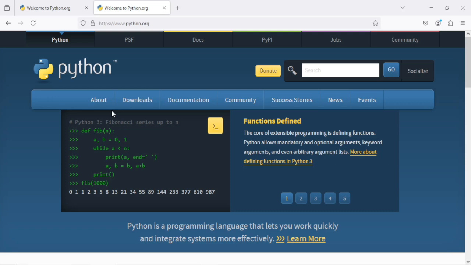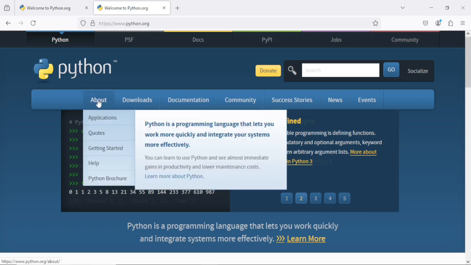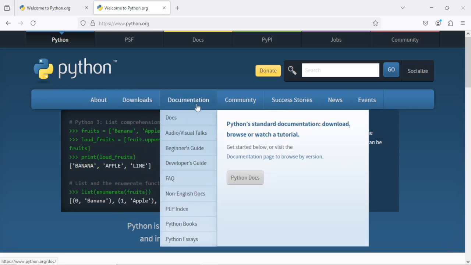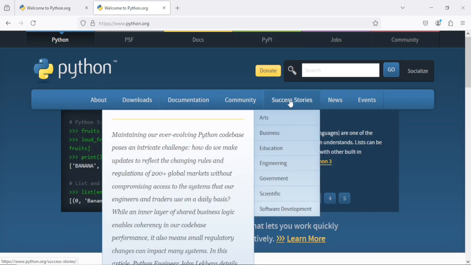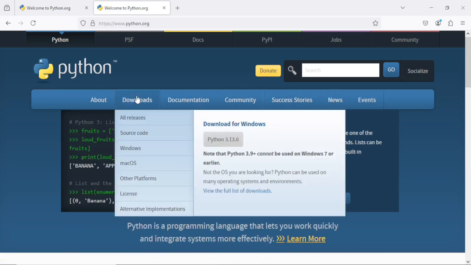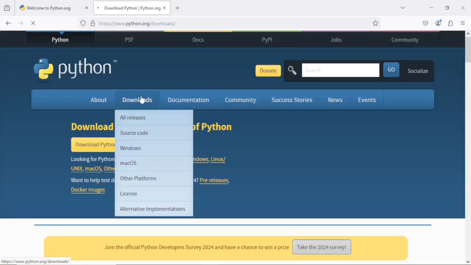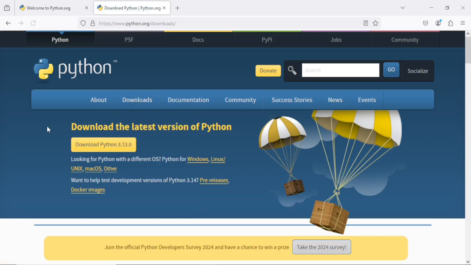So where do I get Python? We have some links up here which are about downloads, documentation, community, success stories, news, etc. I'll go directly to downloads and click it. It will take me to another page where you can easily see that I have the option to download the latest version for Windows. Then there is Download Python.